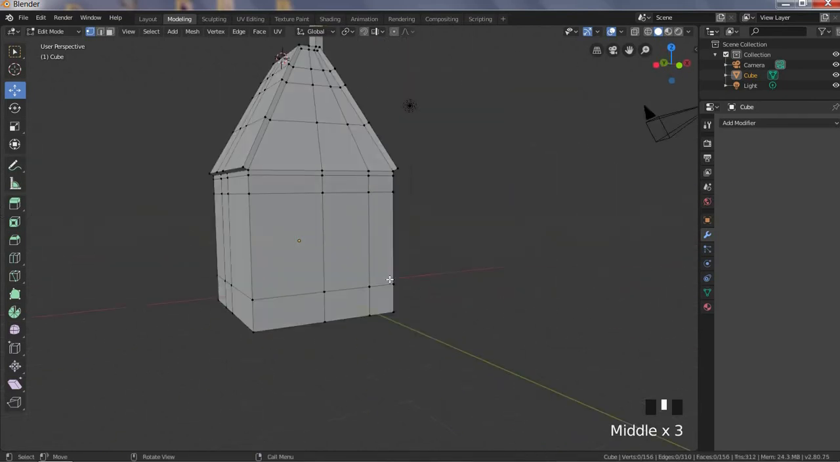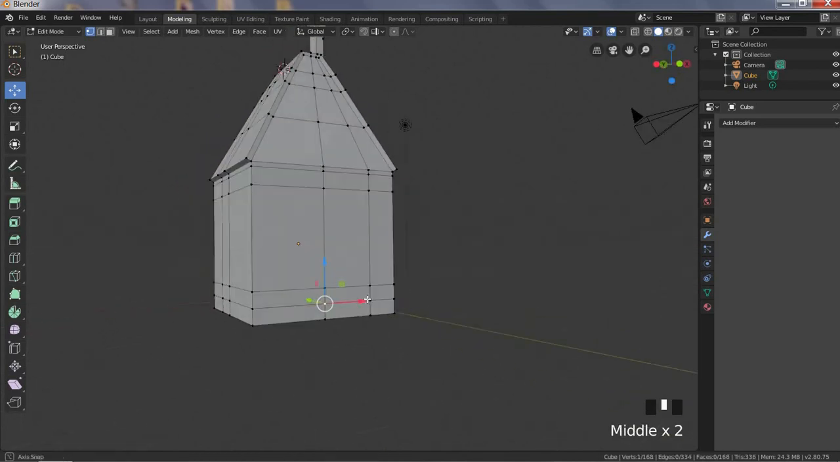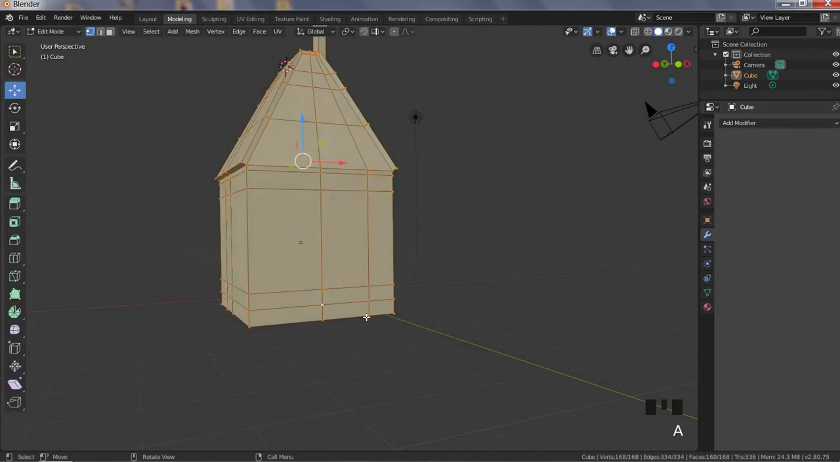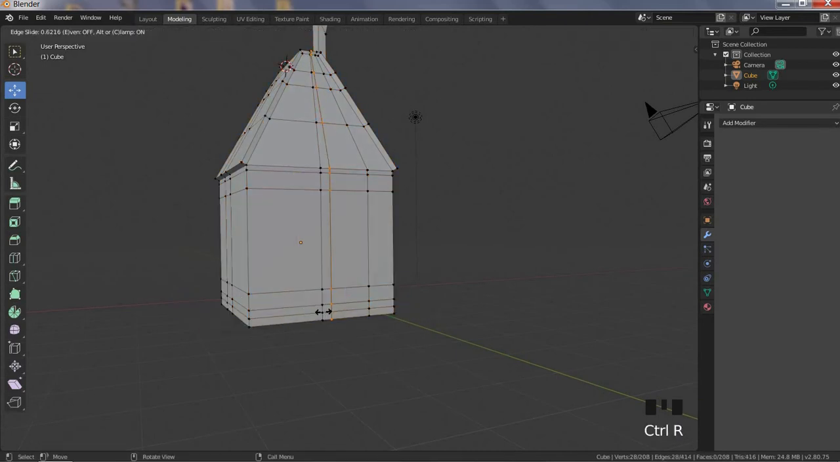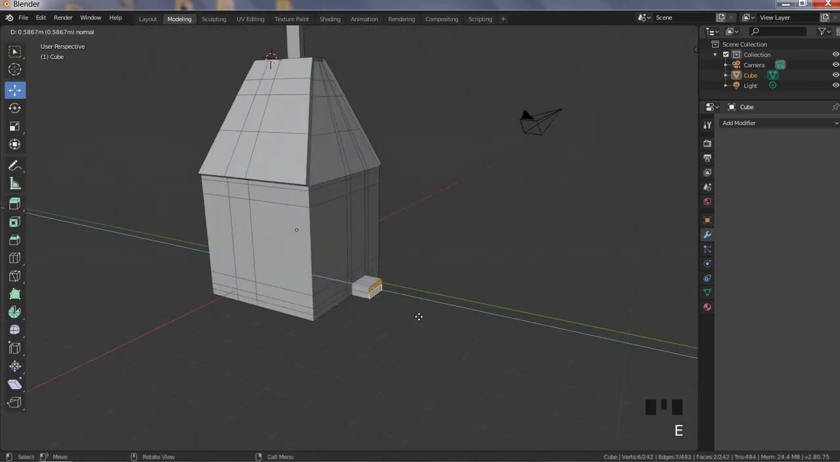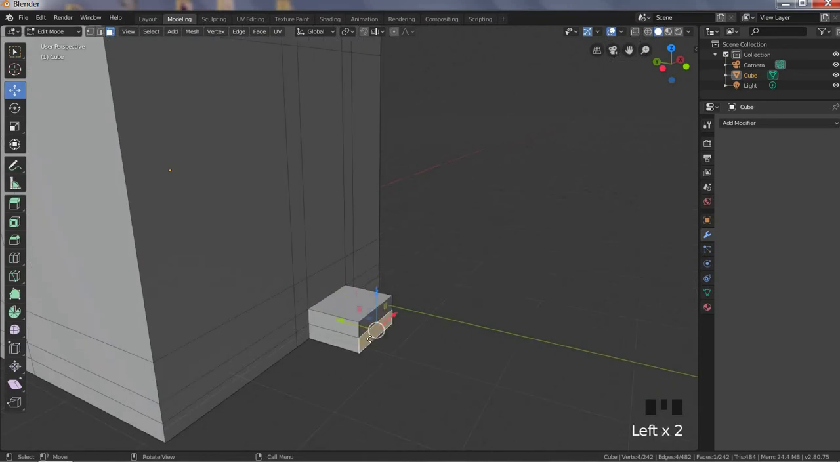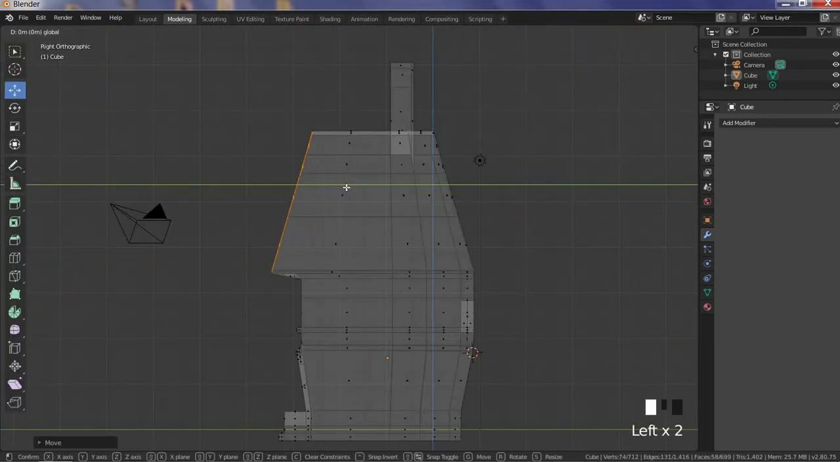Try to keep it simple, and it should be quadratic. Every plane should be quadratic. You should not look for n-gons, because you have to bake this model from a high poly mesh to create a normal map. So you have to create it in such a manner which has quadratic planes and shapes.